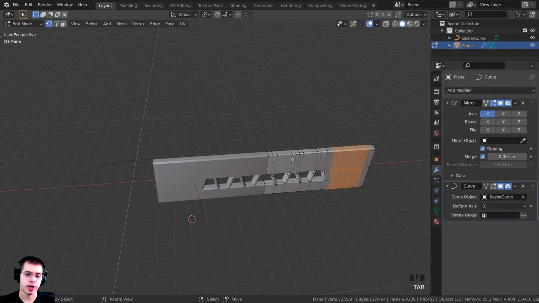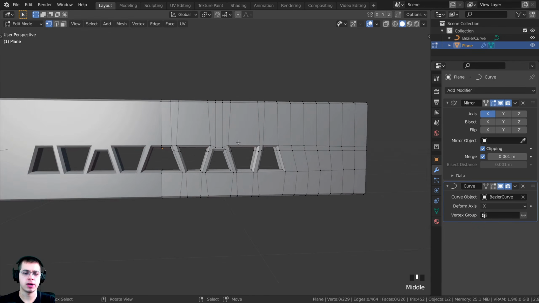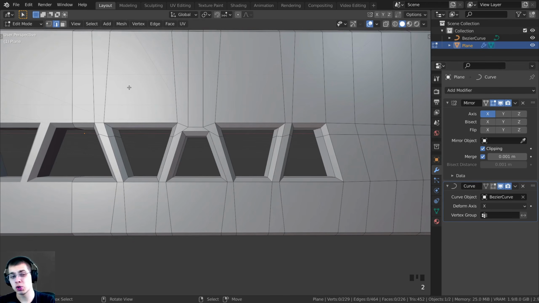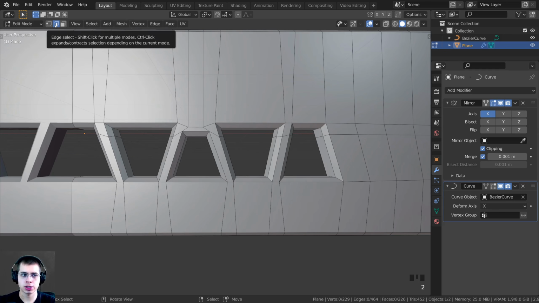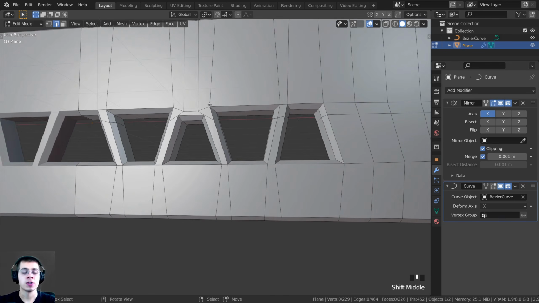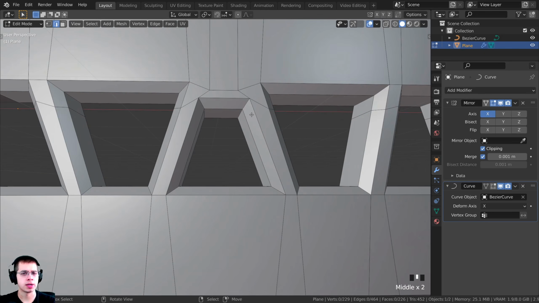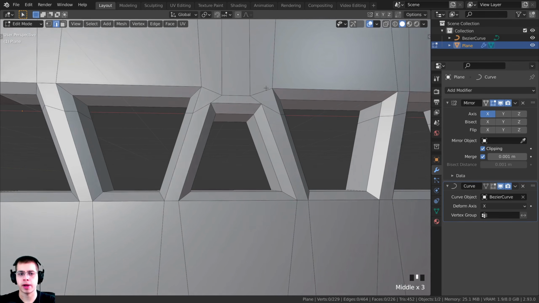So let's tab back into edit mode again. And now I want to go in here and add some more details and some bevels and things. So I'm going to press 2 on the top of my keyboard, or just click right up here to the edge select. So now I want to add some bevels kind of around here on the side of the windows, because if you remember on the reference images, there were some bevels on the side of the windows, so I want to add those.